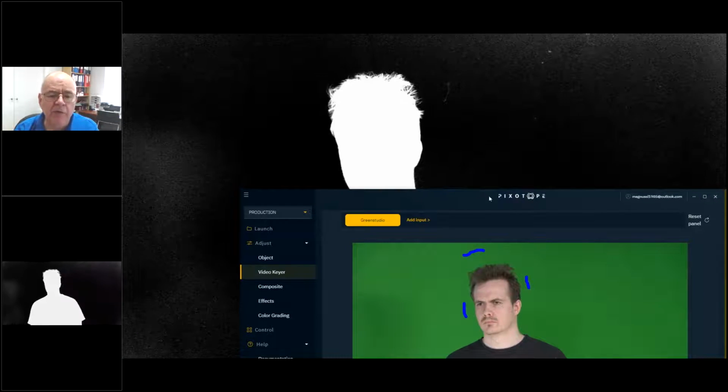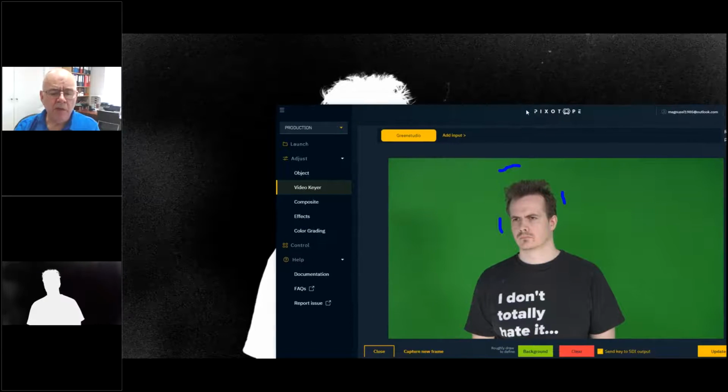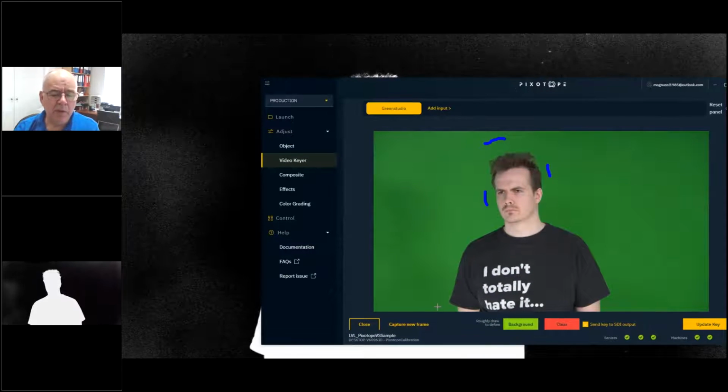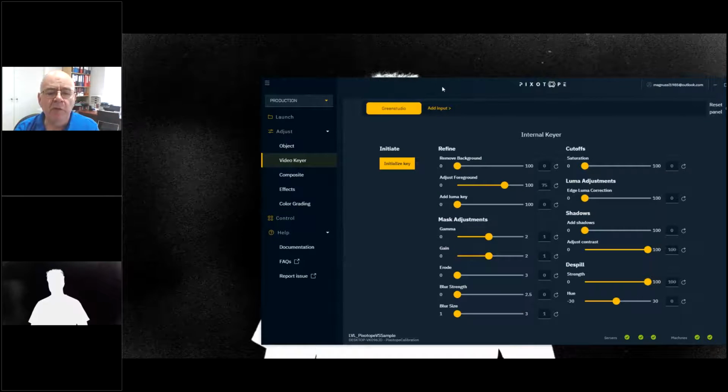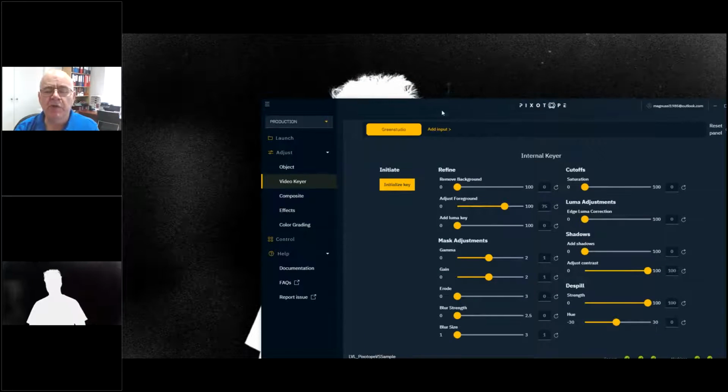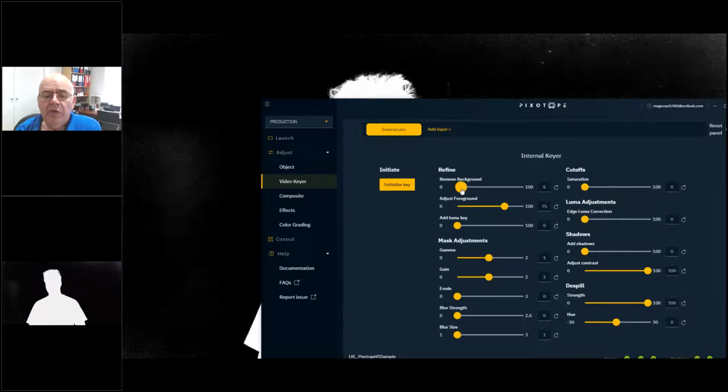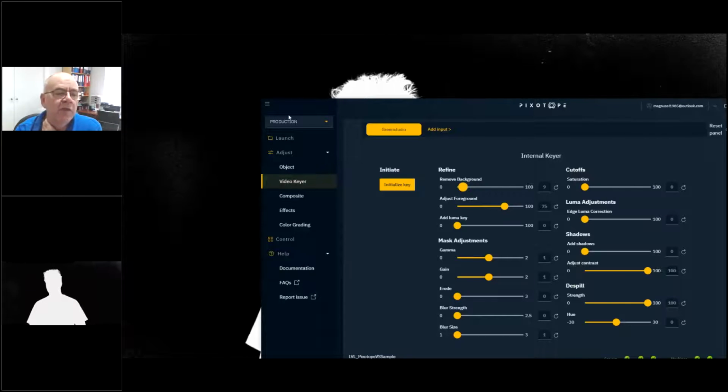Now I can also, if we go out of the picking panel here, begin to refine this key as well. So I've got two main controls for doing this: remove background and adjust foreground. If I grab my remove background and begin to slide that, you can see, hopefully, that this noise has begun to reduce.